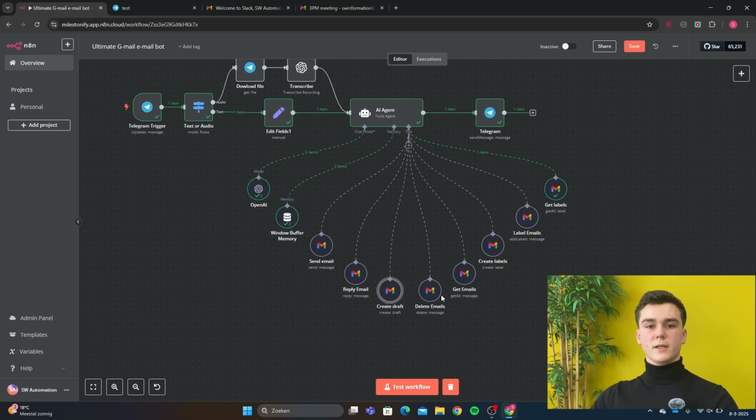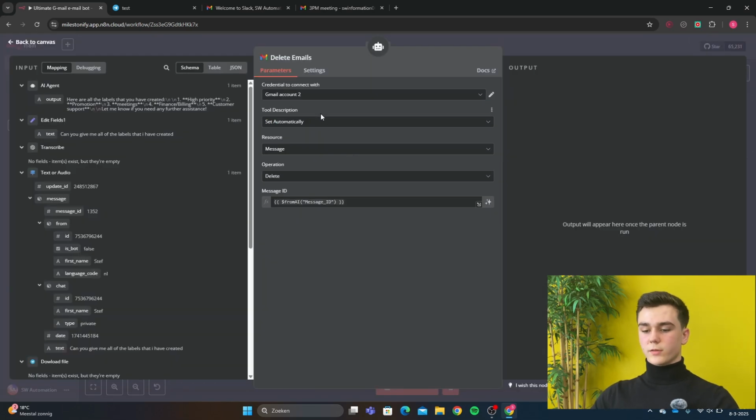The next tool is going to be delete emails. For delete emails, you got to add your credential. Then put resource on message, operation on delete. And the message ID is going to be fromAI message_ID.